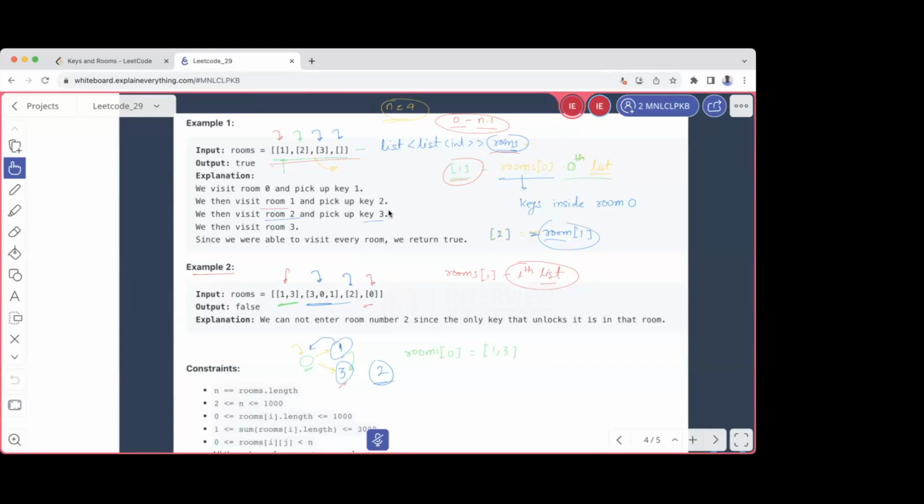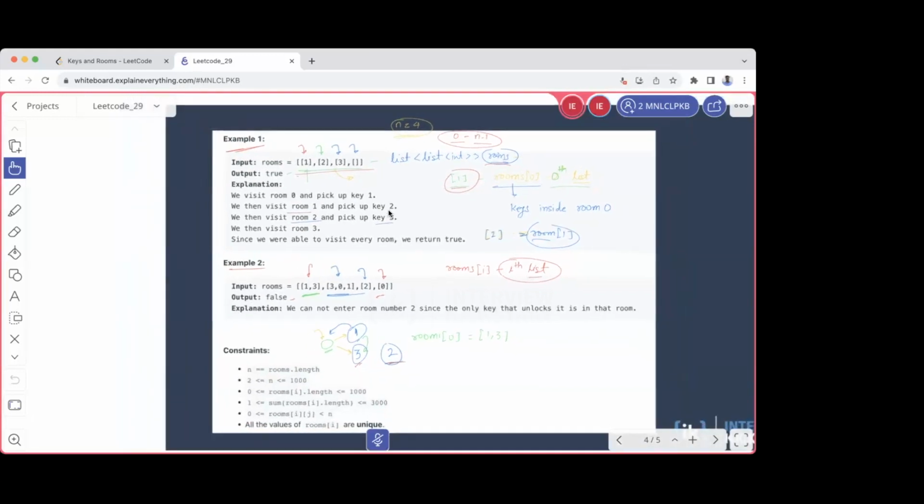So in this case we are not able to visit room 2 because we don't have the key for it, and that's why the output is false, because it's impossible to visit all the rooms. In example 1, we were able to visit all the rooms, and that's why the output was true. In example 2, it's not possible to visit all the rooms because we can't enter room 2. That's why the output is false. So I hope the problem is clear to all of you.